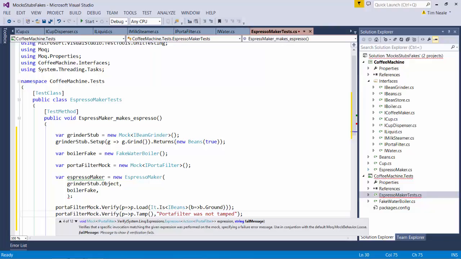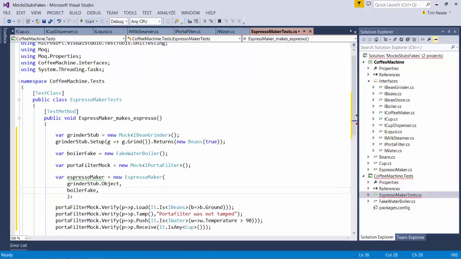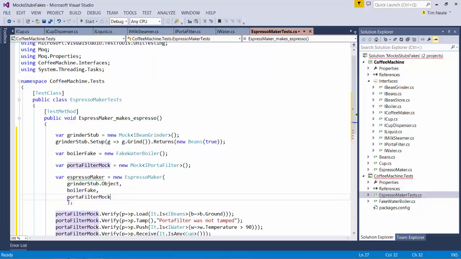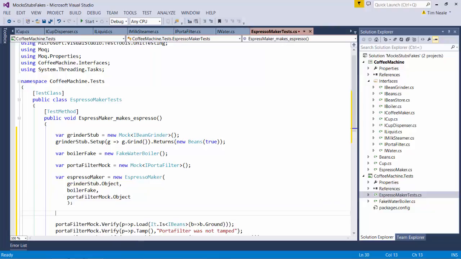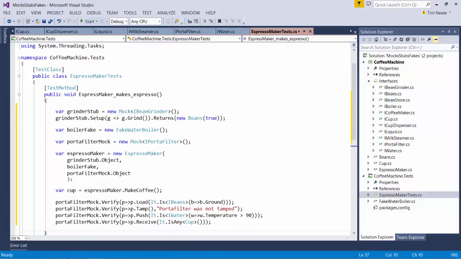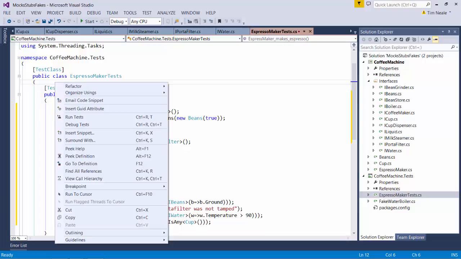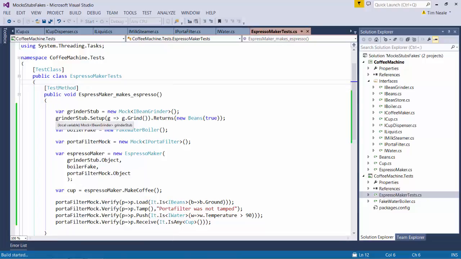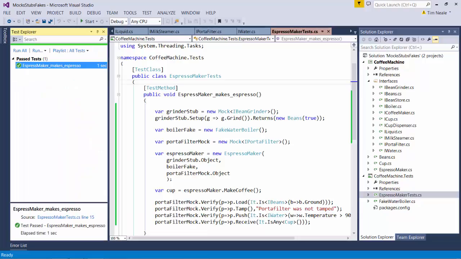So what we should be able to do now is pass in the port filter mock. Again, we use the Object property and actually call the espresso maker, like so. If we had any conditions we needed the resultant cup to satisfy, we could add normal asserts in here. I don't in this situation. And then if we run the test, hopefully we will see that everything is working correctly. And it is. There we go. The espresso maker makes espresso.